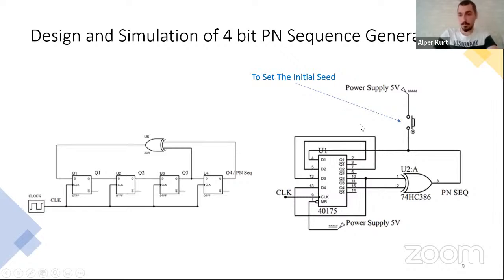Actually, if there is no button there, the PN sequence generator will never work. The PN sequence will never be generated because it will be in the all zero condition. All 4 bits will be 0. So when I press the button, the PN sequence will be generated. However, this is not a good solution. This is a temporary solution. As I mentioned, when I propose an all zero condition protection circuit, this circuit will replace this button.